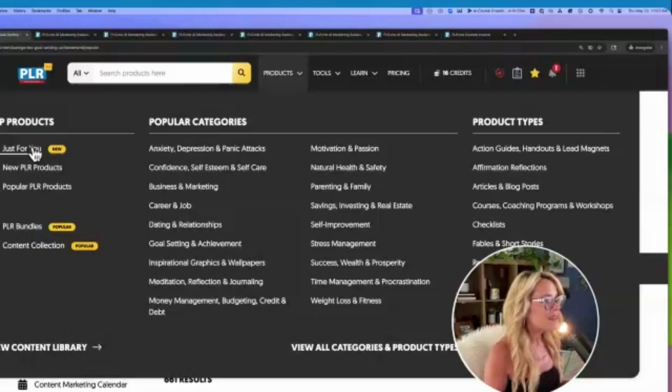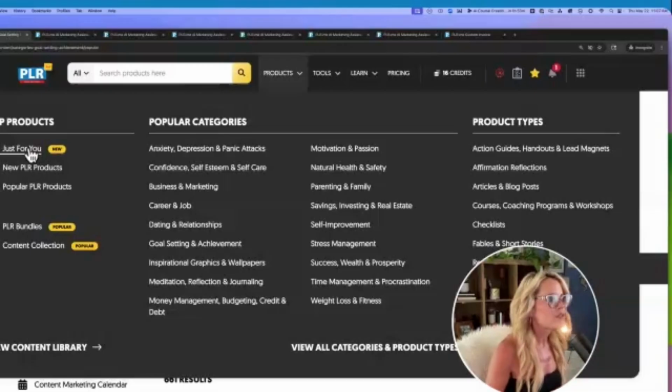So if you're at a loss and struggling with what to come up with, and you've spent a little bit of time in PLR.me, this is a great place to just pop in every single day. You can go right into new PLR products. You can come into popular, and then you can also search by category.